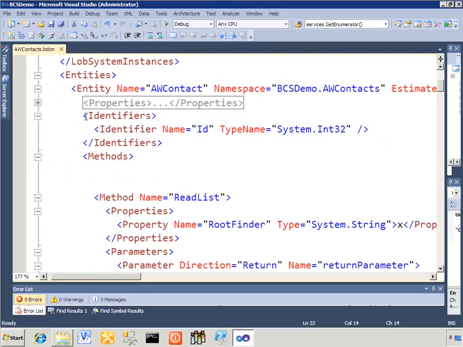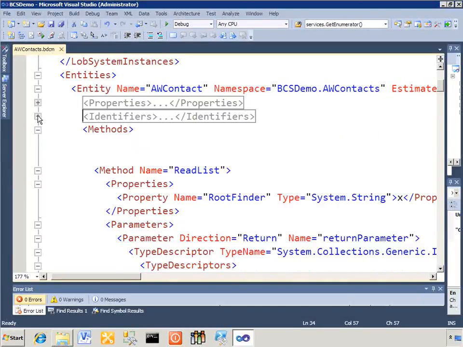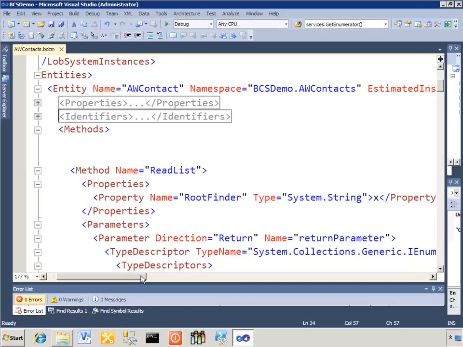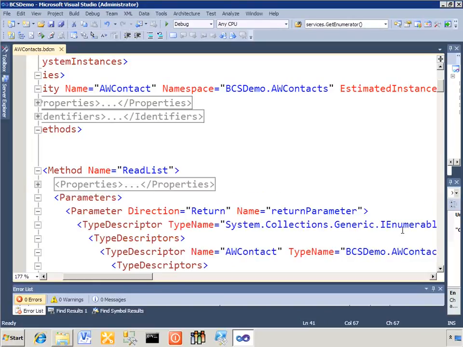And then my identifier, this is just identifying the primary key. I called it ID, and it's of type System.Int32. And then here are my various methods. Here's the read list, and notice one of the properties I set on read list is what we call a root finder. I just set the property as being x. Again, this is needed by search, and we'll talk about that in a little bit, but you want to set this on this read list.